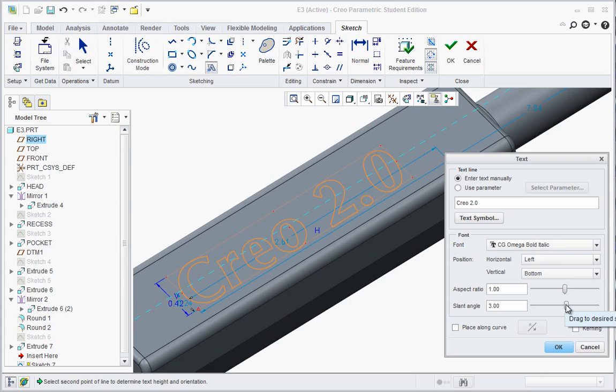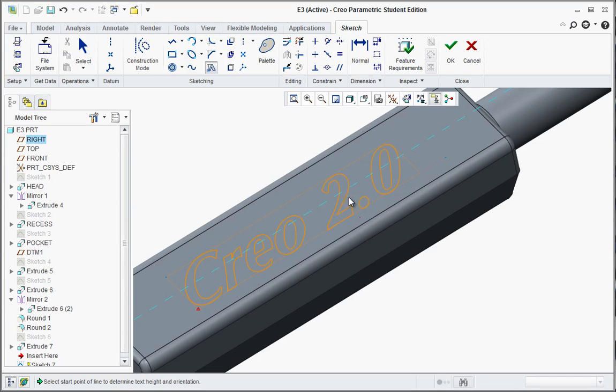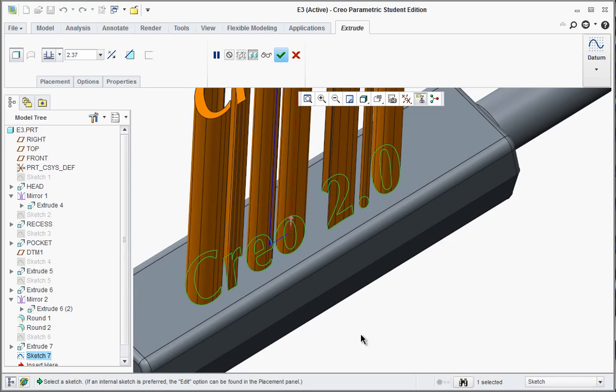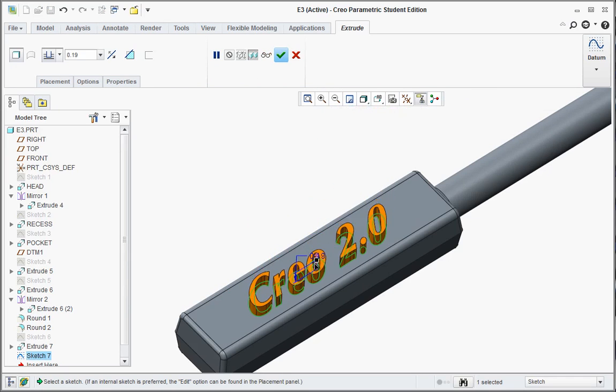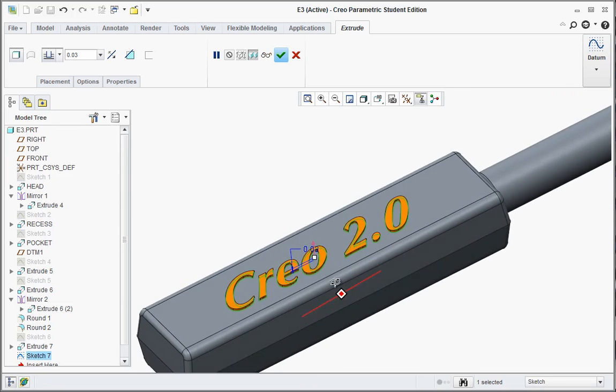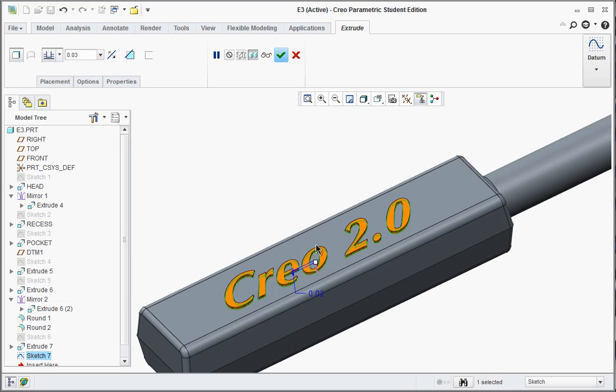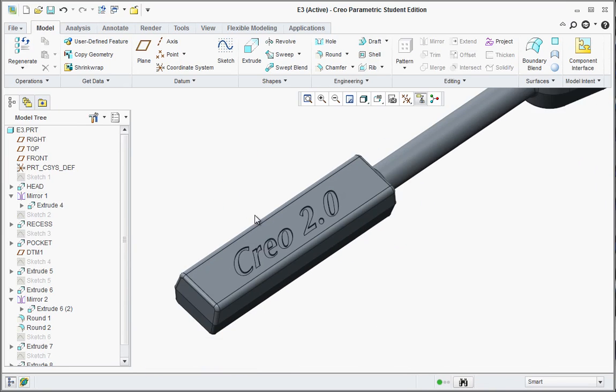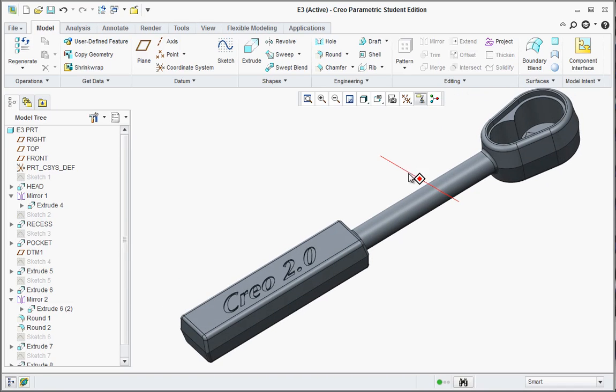I'm going to put a little bit more of a slant on it and hit OK. Now that that's there, hit OK again, and you could go to extrude. Now if you want to emboss, just continue on the path of extruding up a depth of 0.03. Or if you want to engrave that, you could flip the arrow and hit remove material. and then it will cut it into the part. And that completes exercise 3.